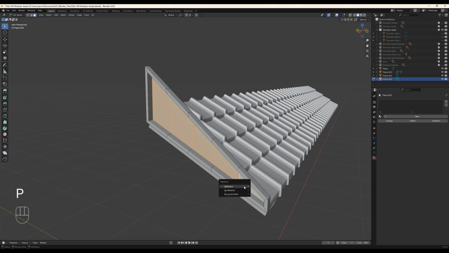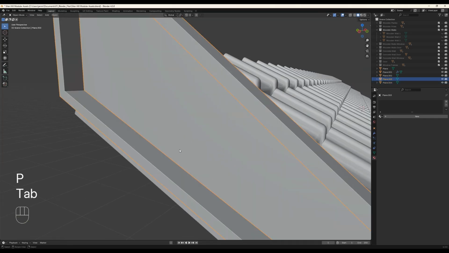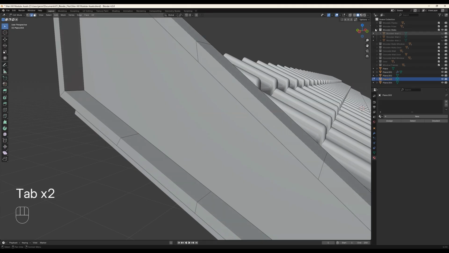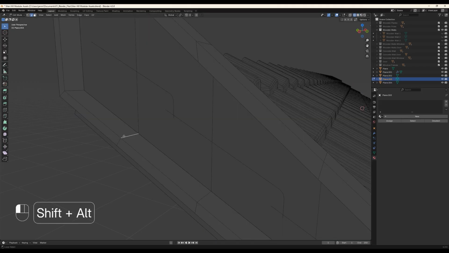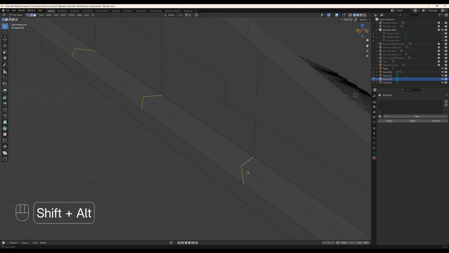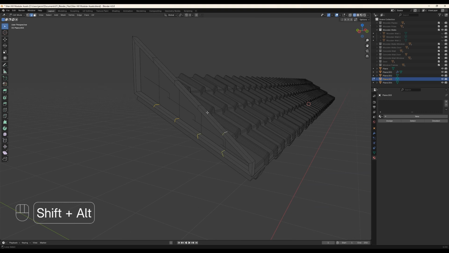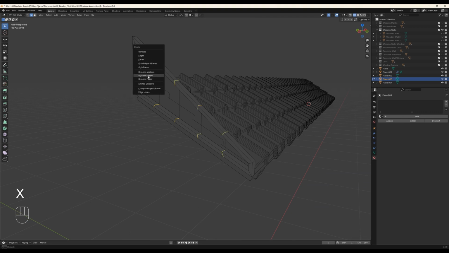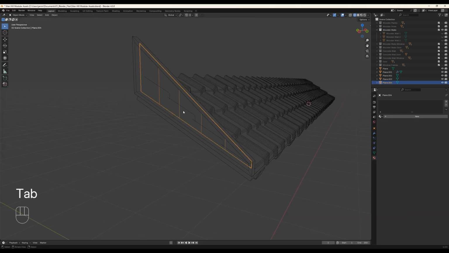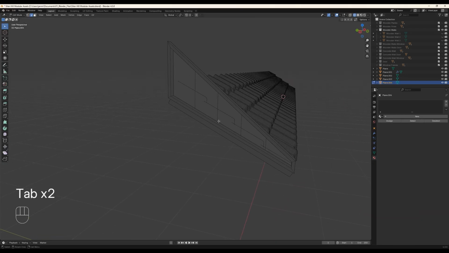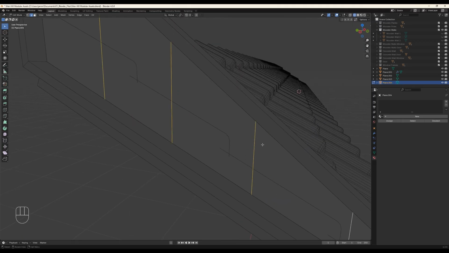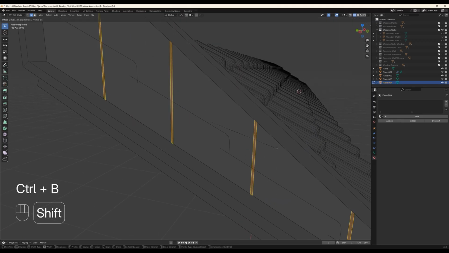Let's box select this. Let's click on this frame again, and let's get rid of those things because we don't need them anymore. X, dissolve edges. Now we click on this. Now we can get this one, this one, and this one, and this one, and let's do Control B a little bit. So we have only 2.